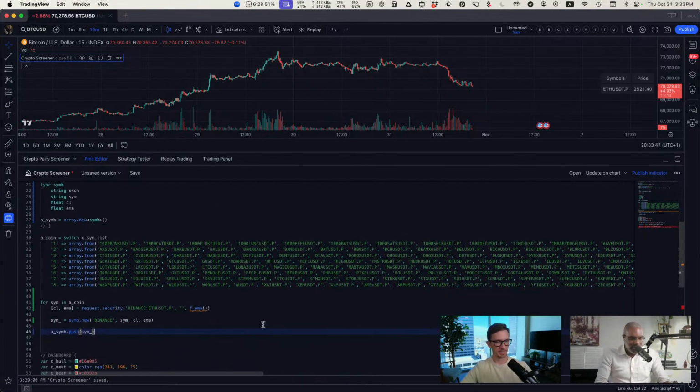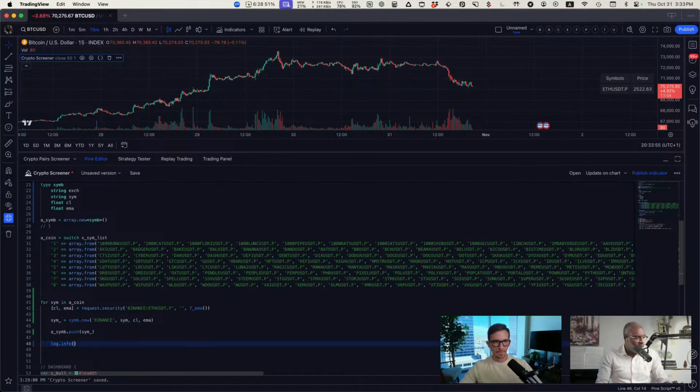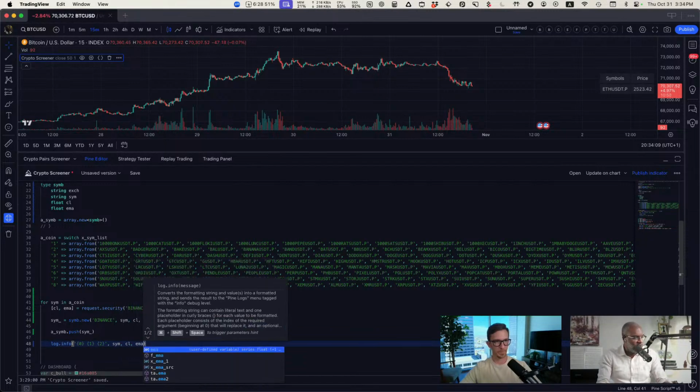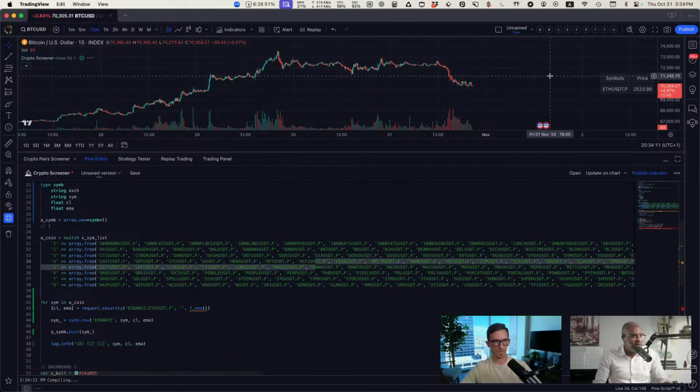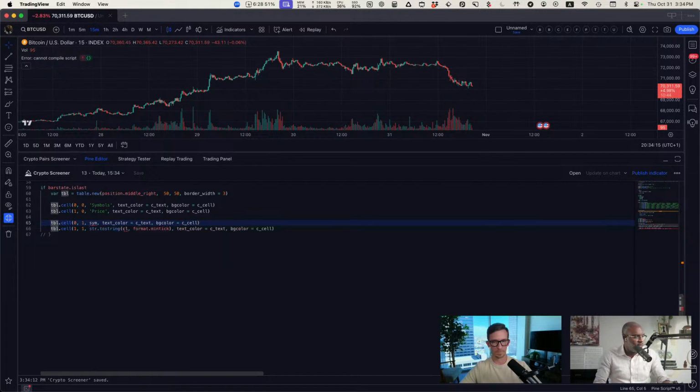So here we have it set up. If we were to just quickly log this, so we can see what's actually being tossed into the array, let's log the symbol, the close value, and the EMA. We'll pass those values, sim, close, EMA. And I should see in my logs, oh, I don't need this right now.